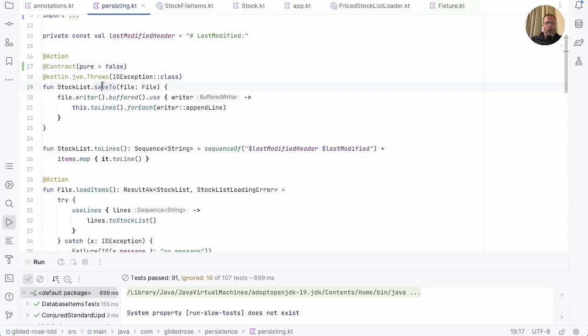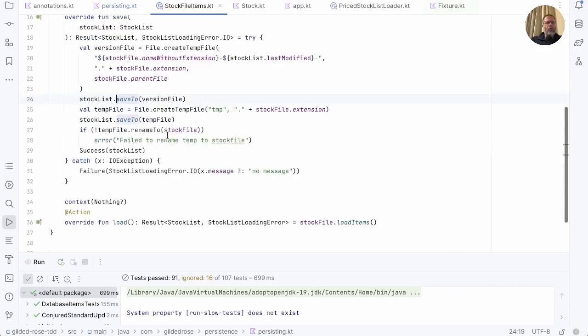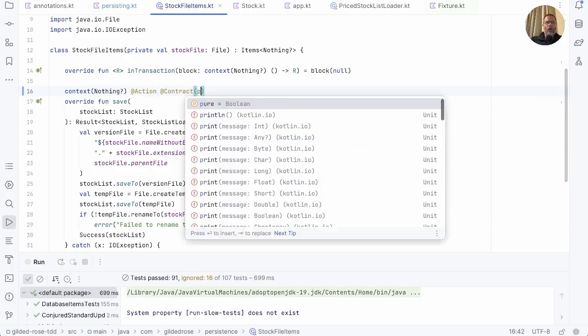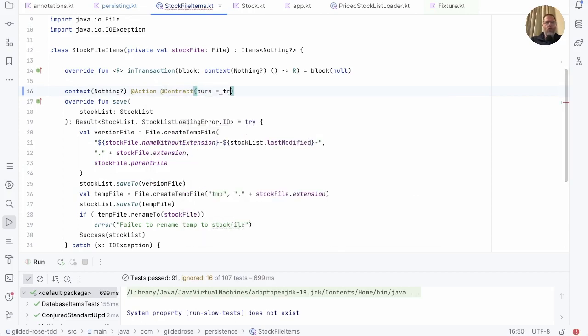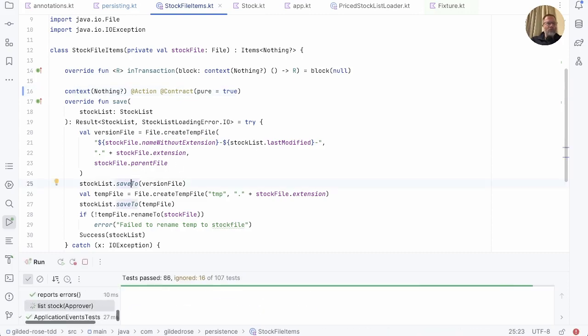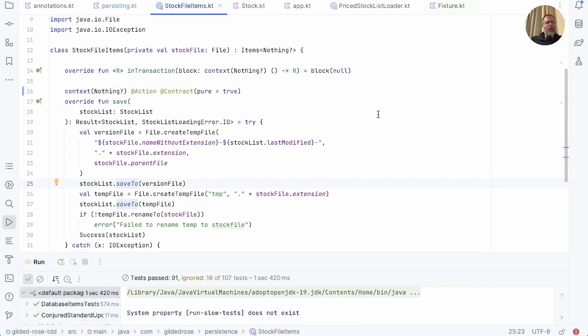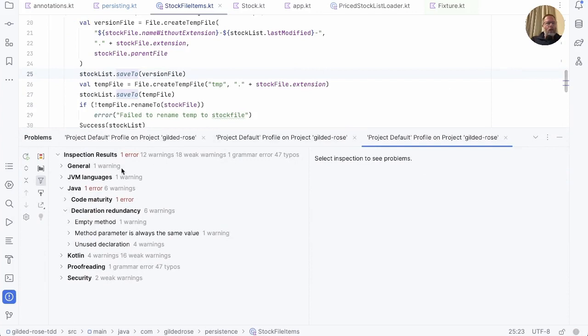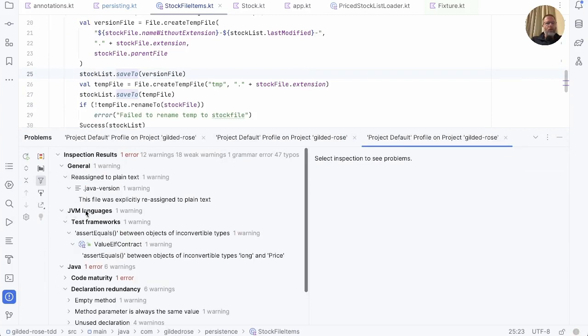Now if we go to the caller of that, for example, stock file items, I think it should be that if we said this is a contract pure equals true, then something should fail, because we're saying this is a pure function and it's calling an impure function. Let's see whether it does. And it doesn't, and not only doesn't it, I found no way even running inspection builds. So there are some issues here, but none of them, as far as I can see, are anything to do with these contracts.